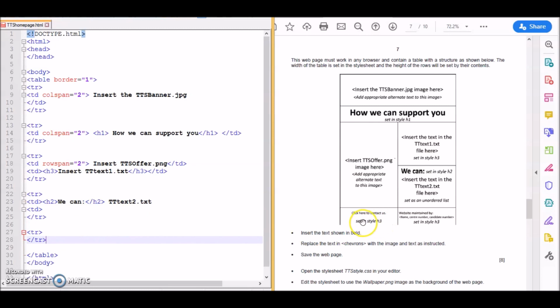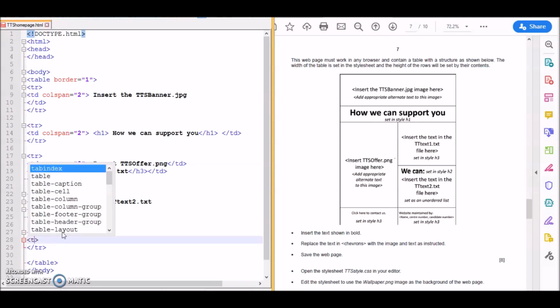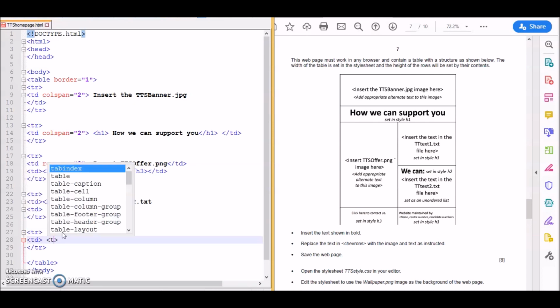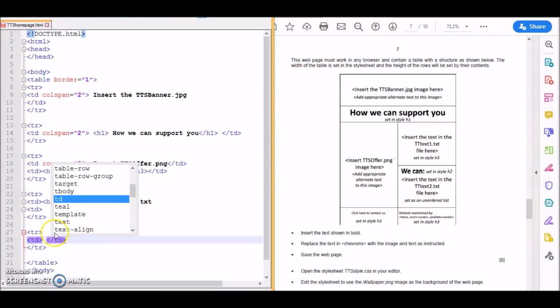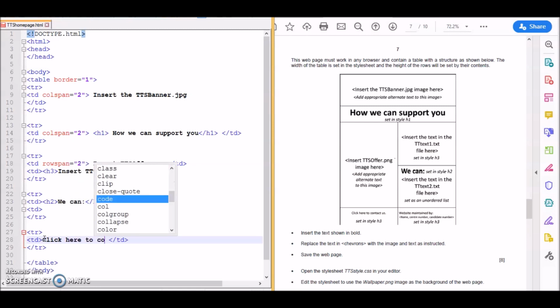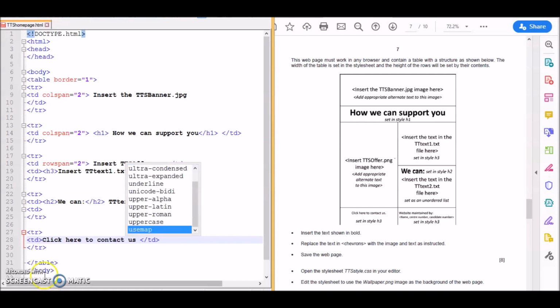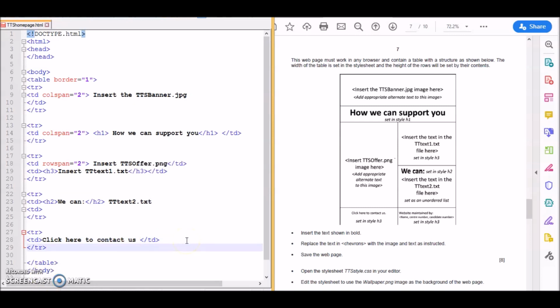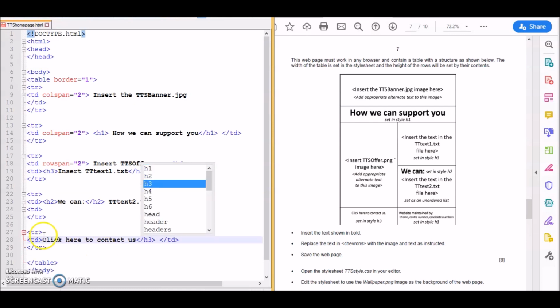Now moving to the last row, click here to contact us. So we need to add here a column TD, and the closing /TD. Okay, and click here to contact us. The style should be H3 again. H3, done. Okay, done.